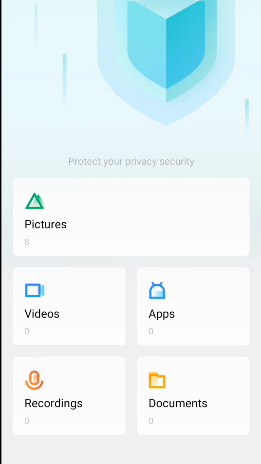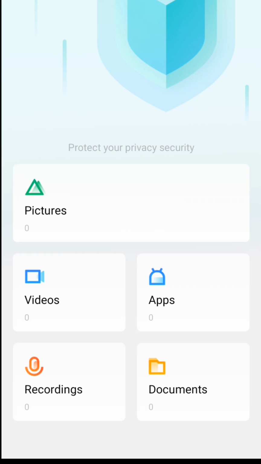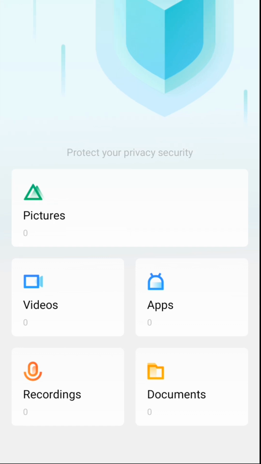Once done, select the apps you want to hide, such as CapCut, InShot and Telegram. These are the 3 apps that I want to hide. For media like pictures, videos, recordings or documents, go to the respective section, that is pictures. Click on pictures. Click on private album.